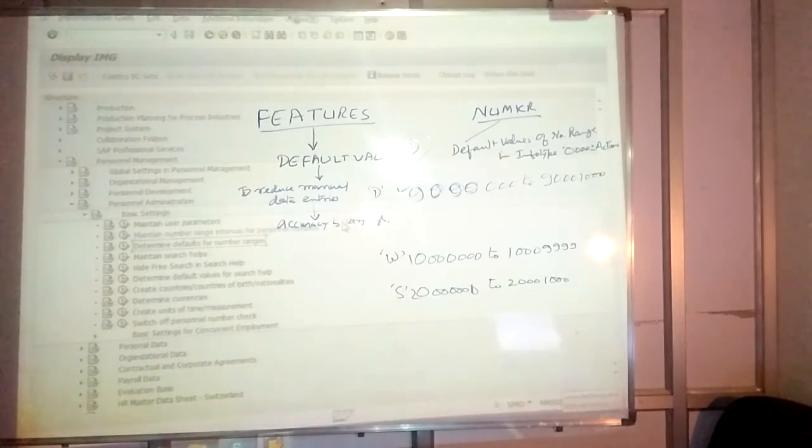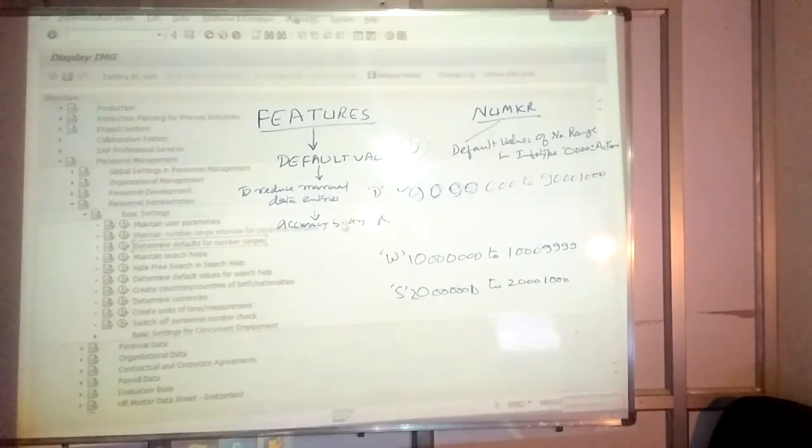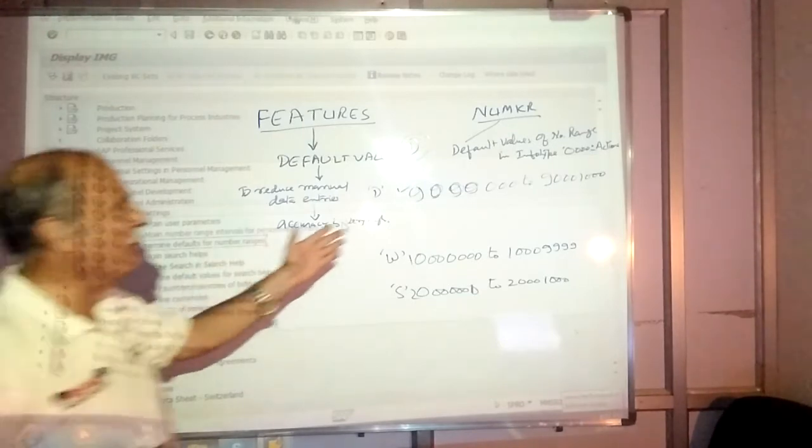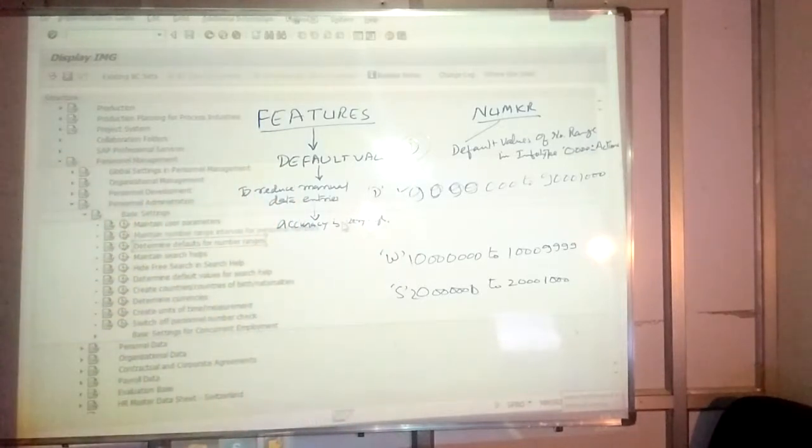Now, when do you do actions? In personnel management, any hiring action, any retirement, anything is an action. So when you are hiring a person, then only you require the number, no? In retirement, the number is already existing. In promotion, the number is already existing. So while hiring, you get the default value of the number in info type 0000 actions. Okay, so now we will see features. Is it clear to all of you?